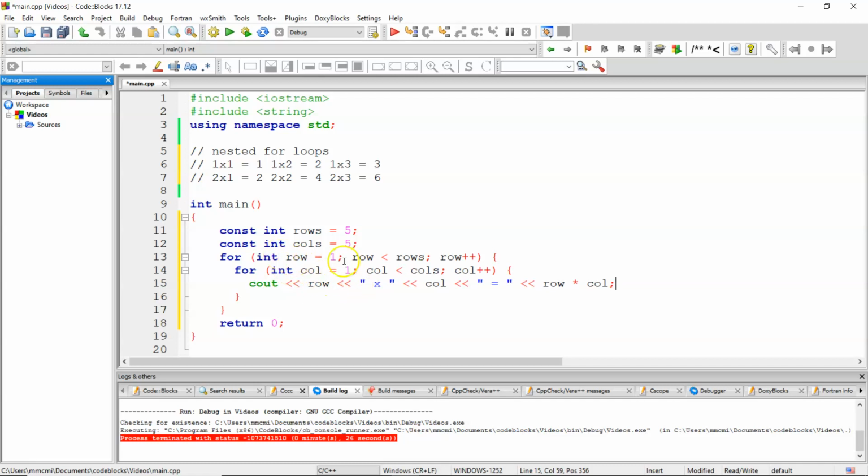What's going to happen is we're going to start on the inside. We're going to start with row equals 1 and column equals 1. So we're going to get 1 times 1, and then we're going to get 1. Then the inner loop is going to increment. So now it's going to be 1 times 2 is 2, 1 times 3 is 3, and so forth. And then we'll skip down, and then we'll do 2 times 1, and 2 times 2, and 2 times 3. So let's watch what happens.